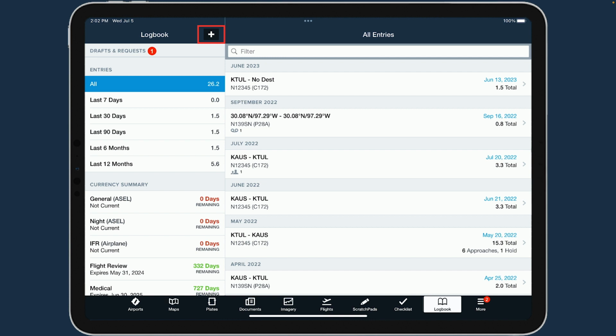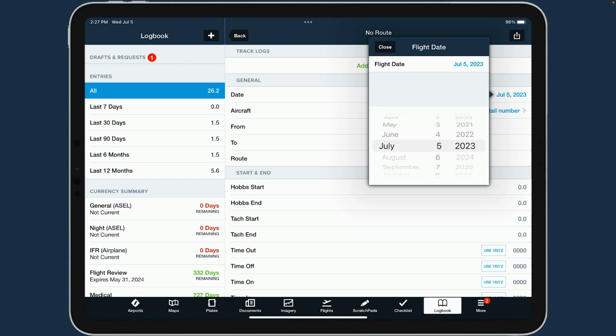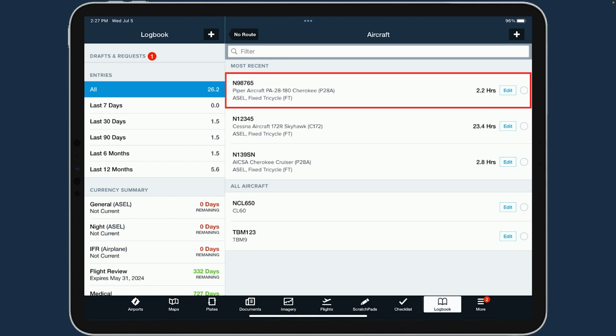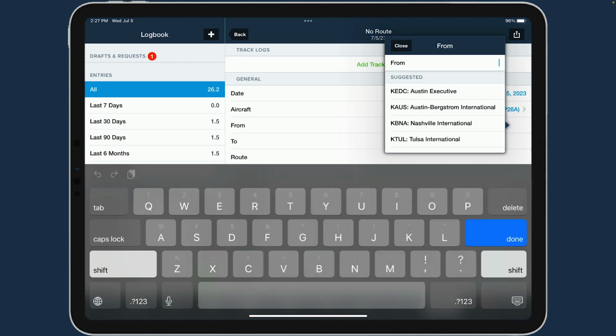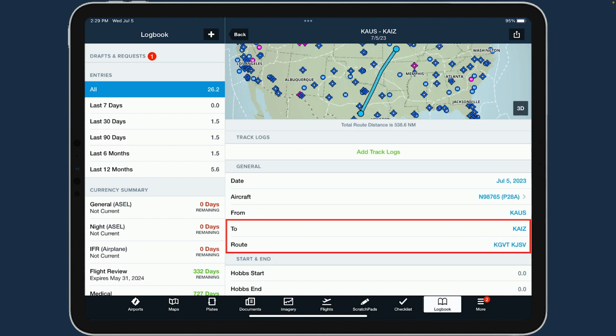Now is when we're going to tap on that upper left-hand corner plus sign to create an entry. We'll tap on new entry there and enter in our general information. So starting with the flight date, the aircraft that we just made was the November 98765, so we select that. Enter in our departure airport, which is Austin Bergstrom, and then enter in our destination and our route.